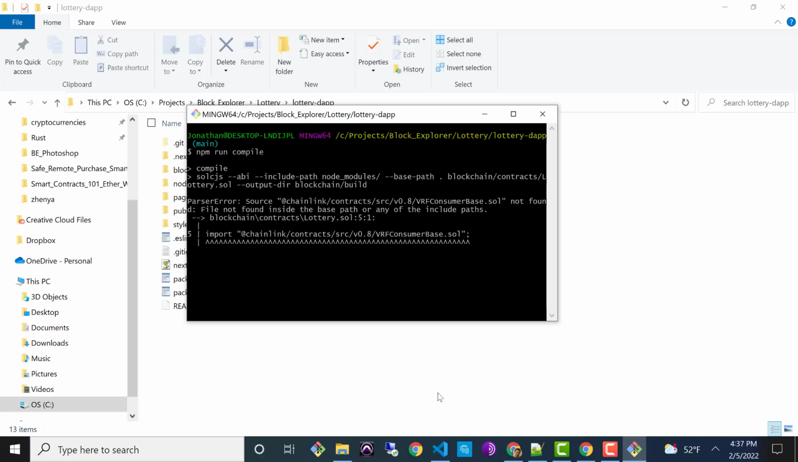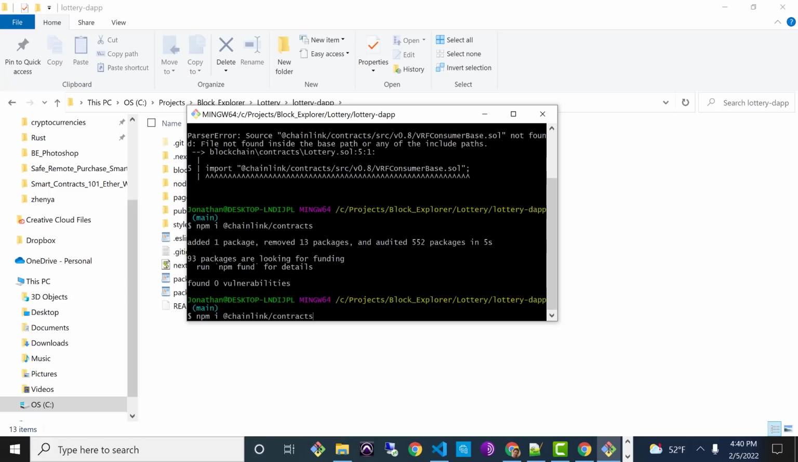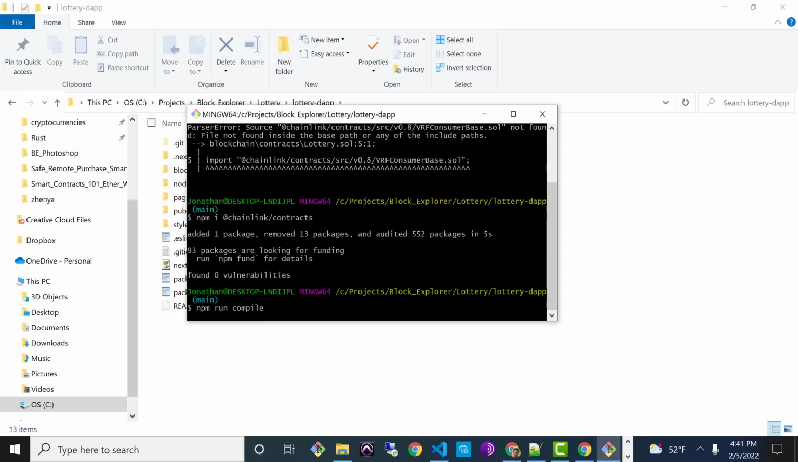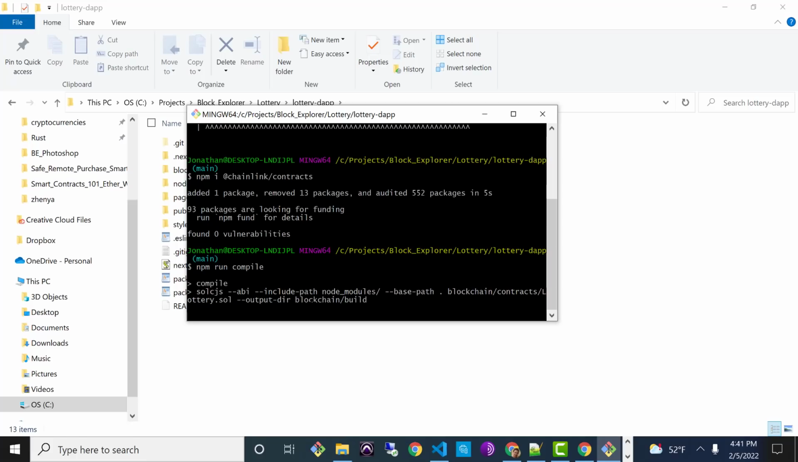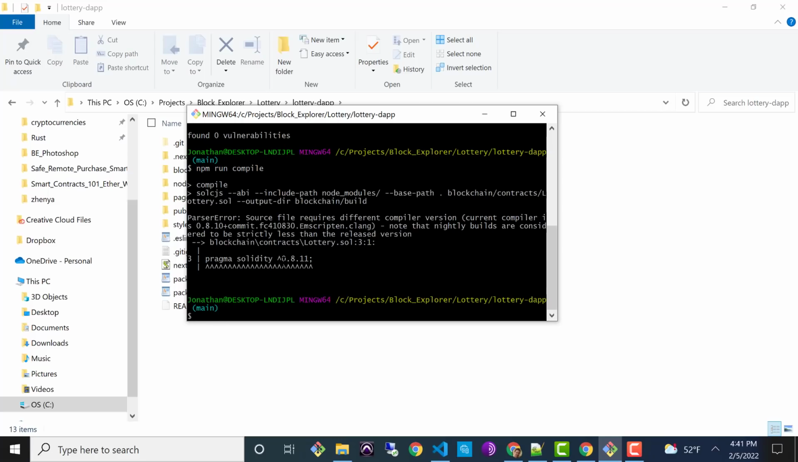Oh, you know what? It looks like I need to include the Chainlink VRF stuff here. All right, so let's go ahead and try to install the Chainlink contracts. So @chainlink/contracts. And hopefully it'll be able to read these from the node modules folder. All right, so let's try to run that compile script again. Let's see if this helps at all. Okay, so it looks like we have a mismatch between the Solidity version of the compiler that we just installed and our contract.